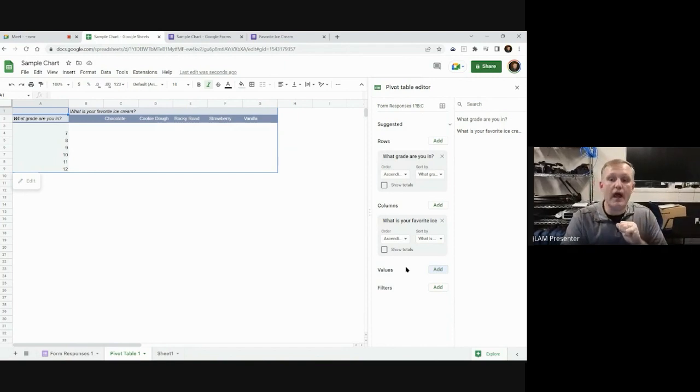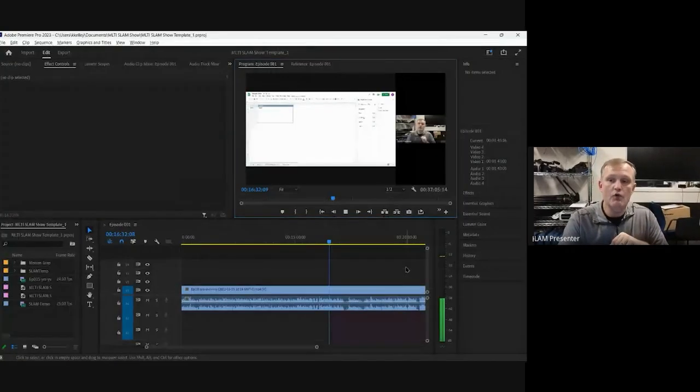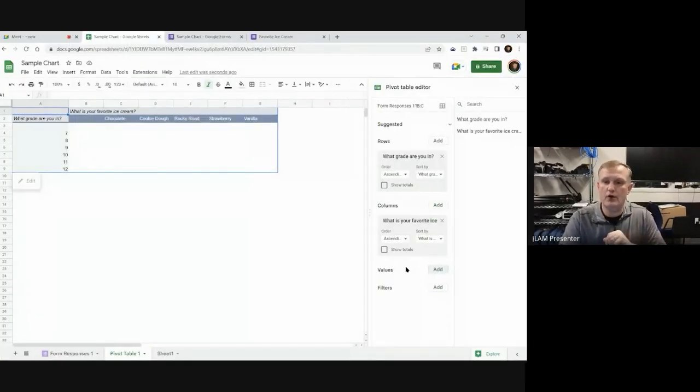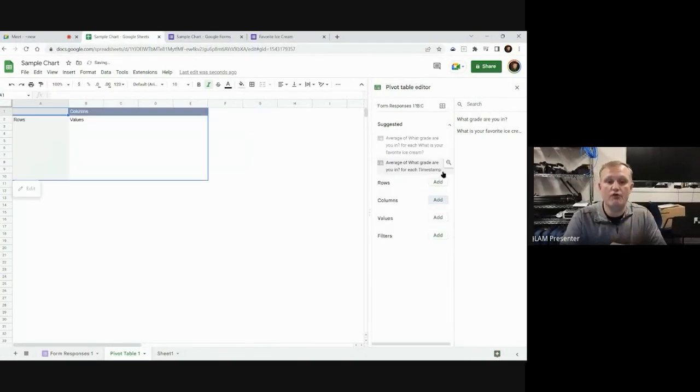So over here on the right, suggested rows and columns. Under rows, we'll do ice creams as our rows. So there's our different types of ice creams: chocolate, cookie dough, Rocky Road, vanilla, and strawberry. I'm going to turn off totals. You won't need those. And then under columns, going left to right, I'm going to add the grades. So we have 7th graders, 8th graders, freshmen, and so forth. Okay, I'm going to turn off totals there too.